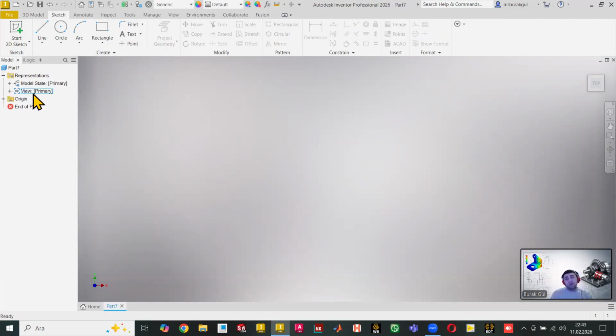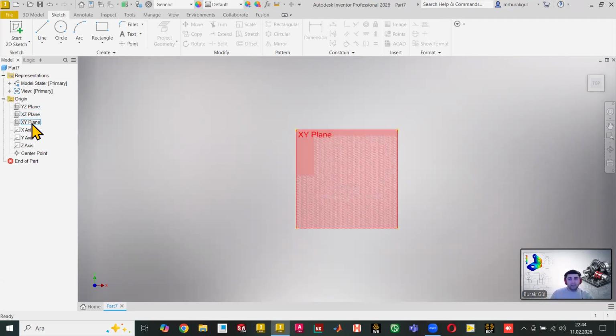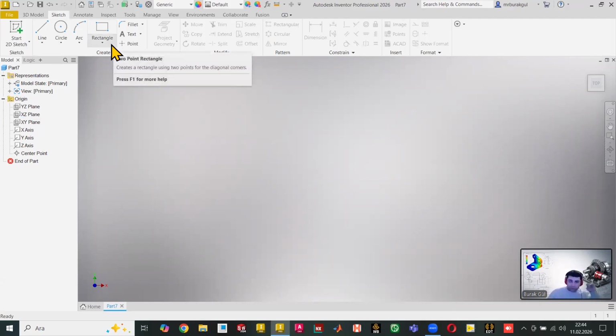Or we can go to the planes, like under origin, we have three planes existing. Those origin options are existing from the beginning. Even if you don't do anything, those origin points, axes, and planes are existing there. We can choose one of them and create the sketch also.